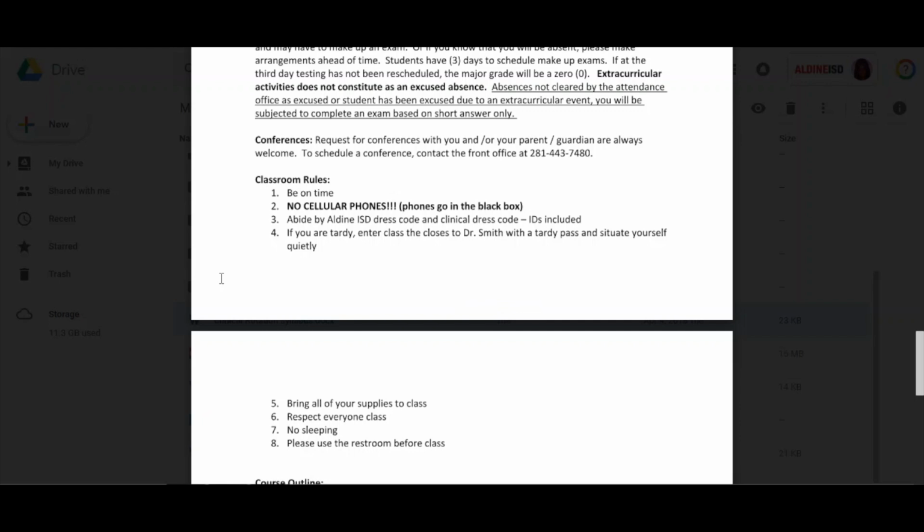Please bring all of your supplies to class. Respect everyone in class. No sleeping. I can't sleep. You can't sleep. You can't learn if your eyes are closed, and you can't learn through osmosis. So your eyes need to be open, awake, and focused on the knowledge. Please use the restroom before class.